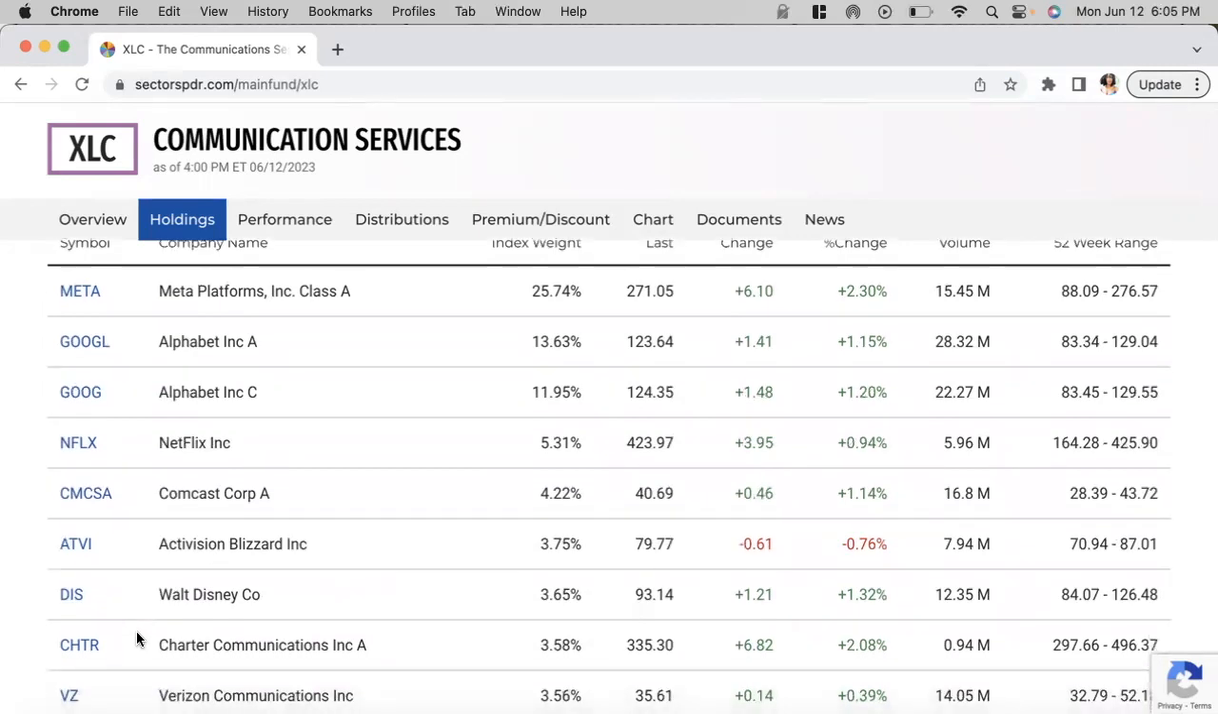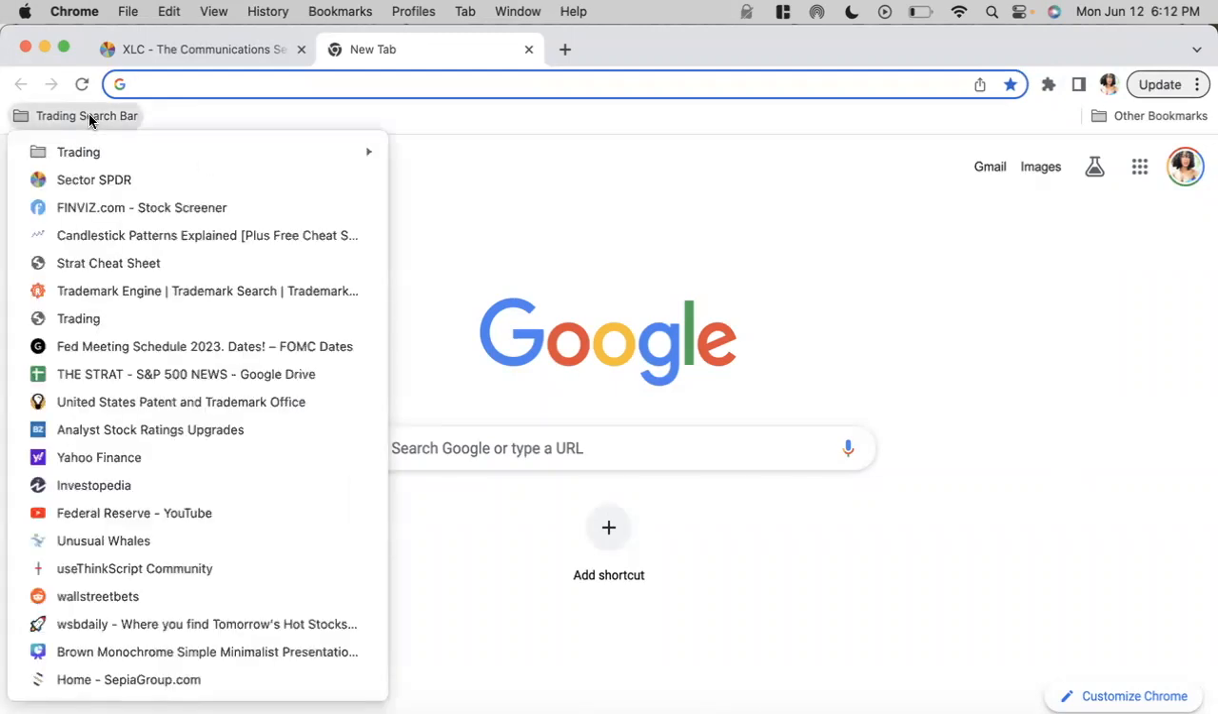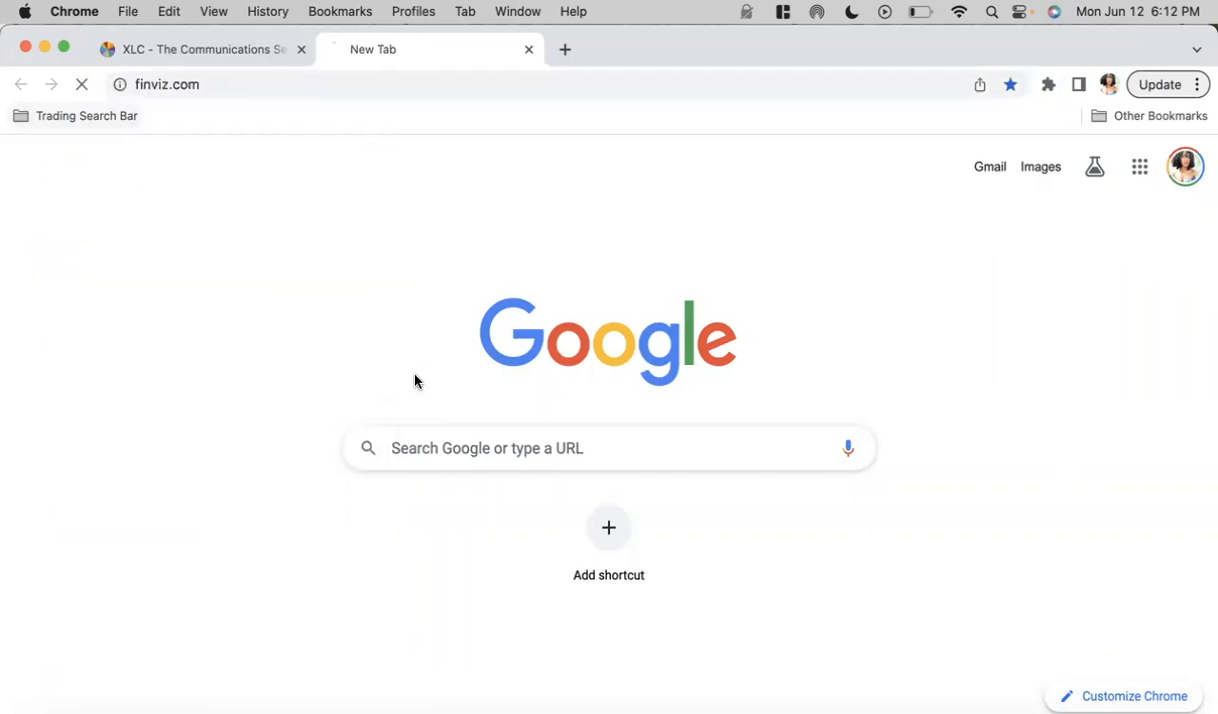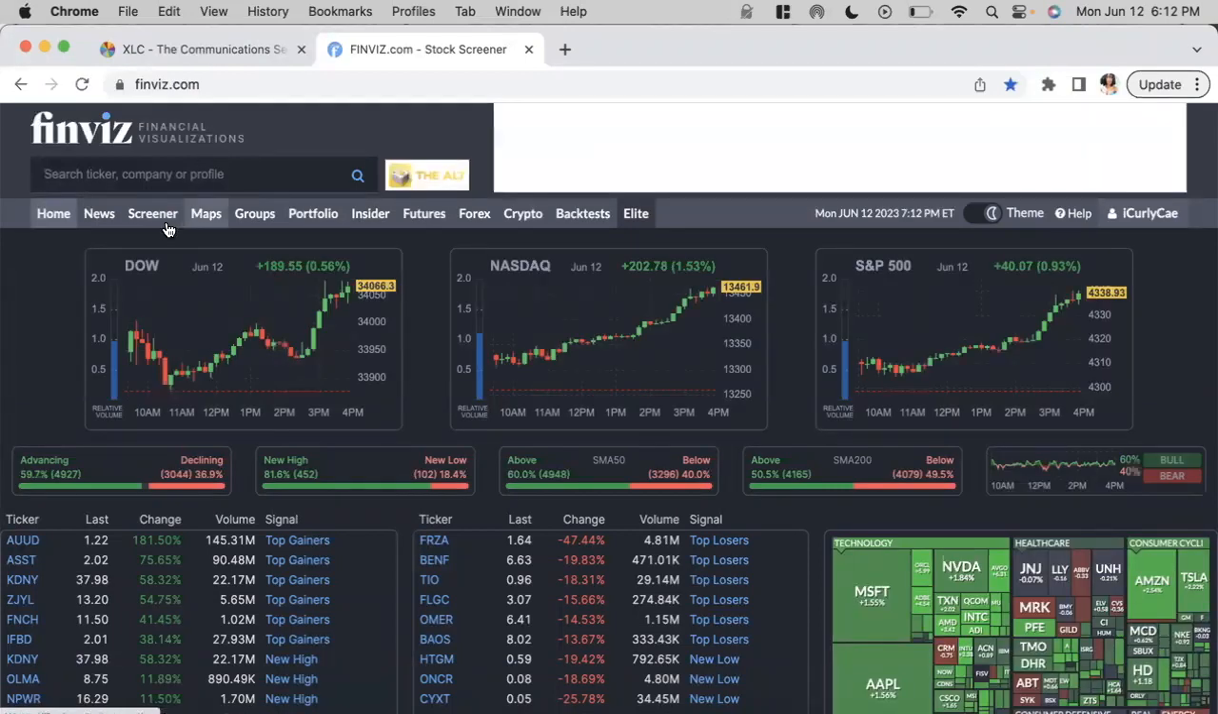So what you can do to actually build a watch list is simply come to this particular website, grab at least 5 to 10 of the top weighted tickers, and then start to build a watch list from there. The website that I like is Financial Visualization, or Finviz for short. It is a subscription-based website, but there are certain things that you can do with the website for free. So I'm going to walk you through just a few of those things.